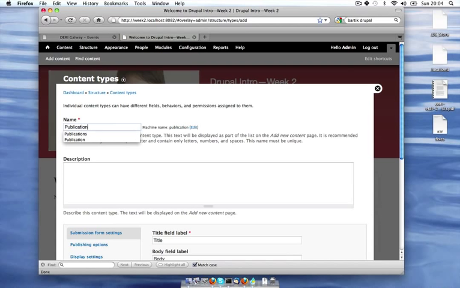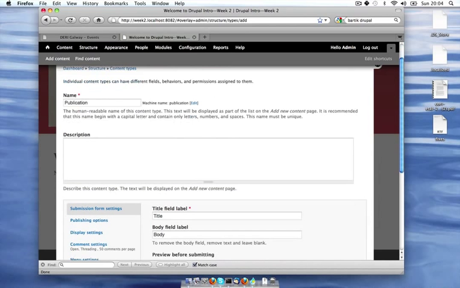So I type a title in here, and this is what would be used in the user interface. But it also came up with a machine name to the side here. And that's what's used by the system when it's creating this content type in the system. And if I wanted to create a module that could alter any publications I put in, I would use this machine name.